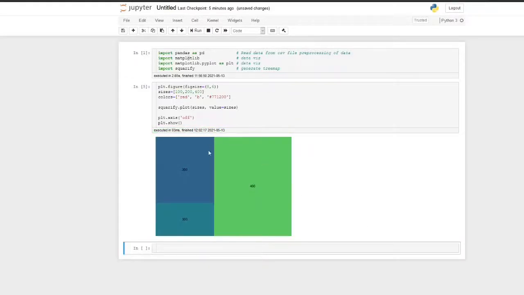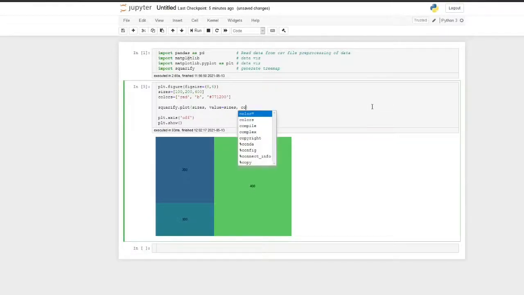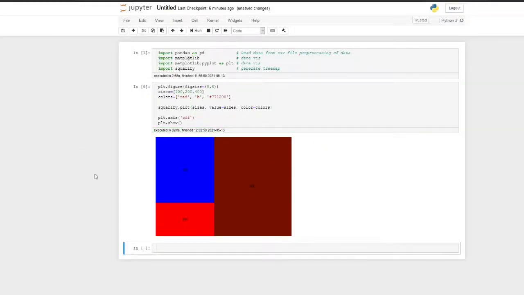Okay, so now the colors are specified: green, blue, and then the... okay, colors are not specified now, so I have to mention this here. There is the color keyword, and I am giving colors as the parameter. So now the colors will be set. That means the smaller one will be colored red, the 200 measure one, I mean the second one, will be colored blue, and the other one, I don't know what color it is. Let's find it out now. Okay, so these are the colors now.